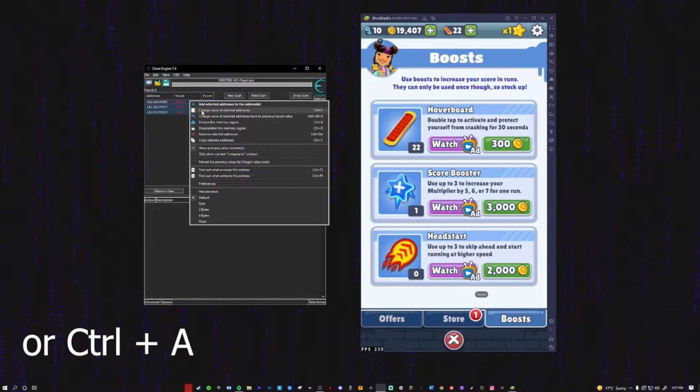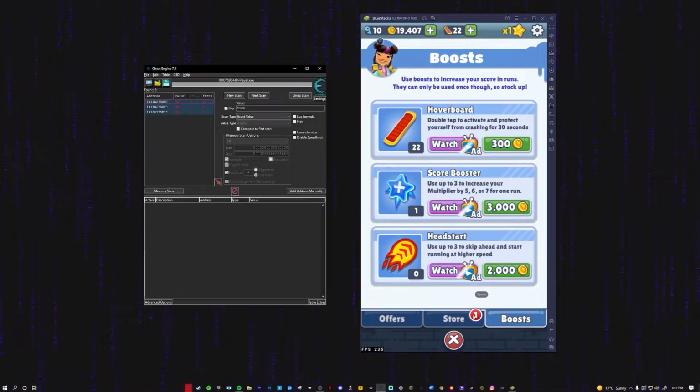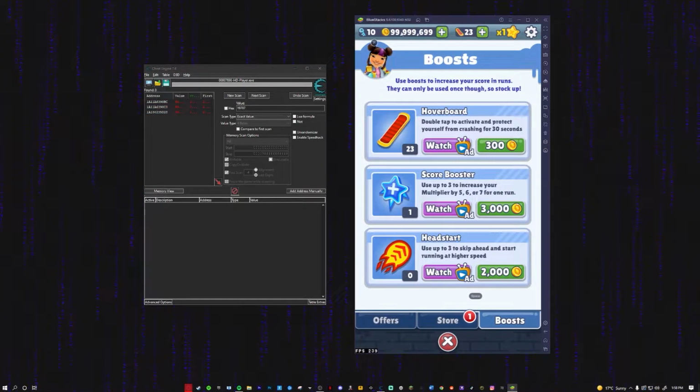hold control on all of them, then right click and press change value, or you can press enter. You just want to put 9999999. I think you do like 1 2 3 4 5 6 7 8, and then as you can see, if you buy something, there, it's the same. And then we'll do the same for the keys.